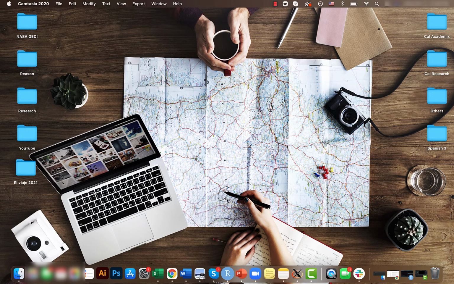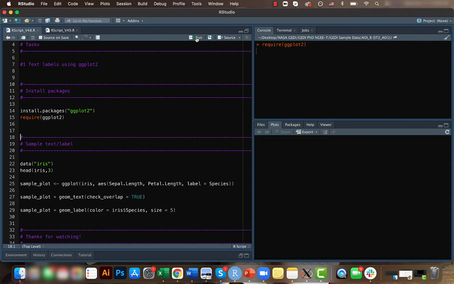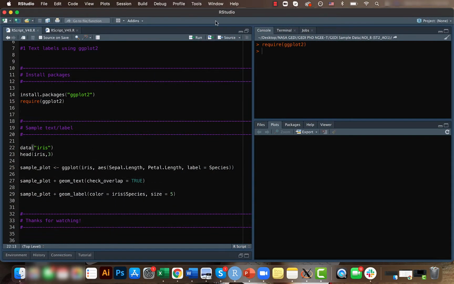So today we'll be looking at how to display labels or text while plotting. So for that, let's first install the ggplot2 package, and we'll be using the inbuilt dataset iris. It has 5 columns, and like always, let's create a sample plot just using the ggplot function.